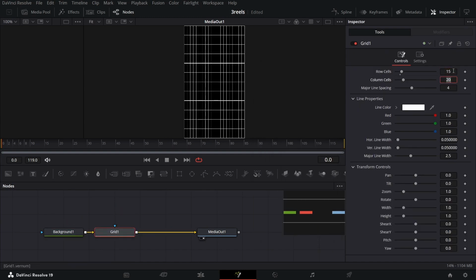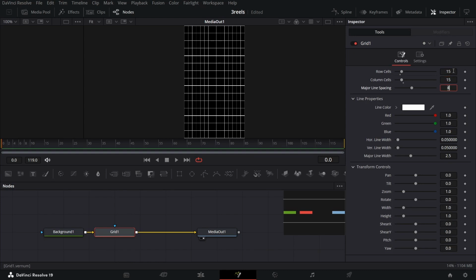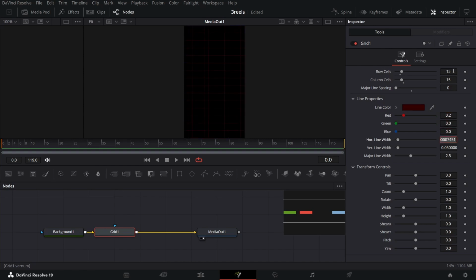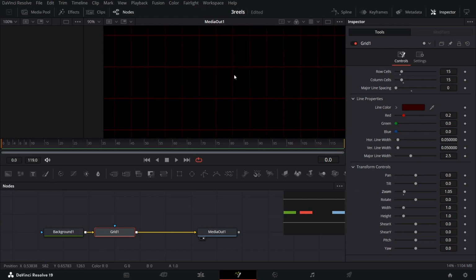Now from here, change the row cells to 15, column cells to 15 as well, but change the major line spacing to 0 and change the red to 0.2, green to 0 and blue to 0 as well. Now over here in the zoom, I'm just simply going to change this to 1.05. All right, so if you zoom in, this is how it looks.